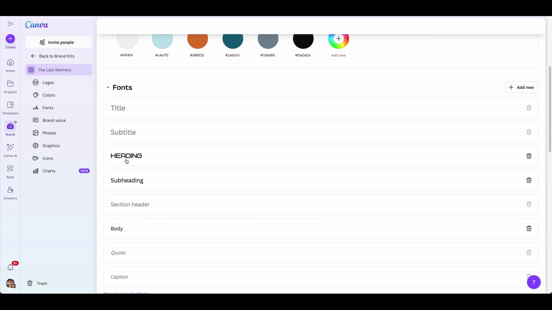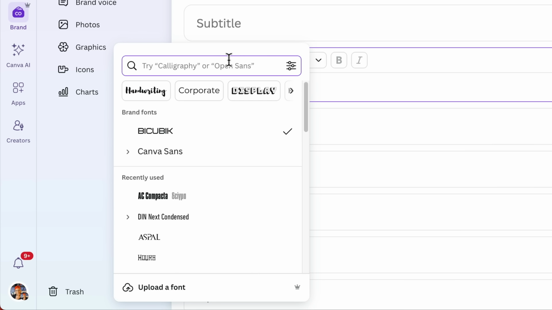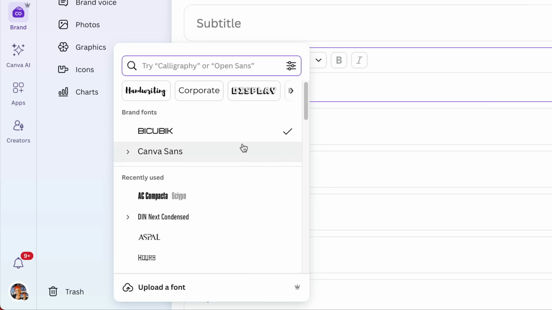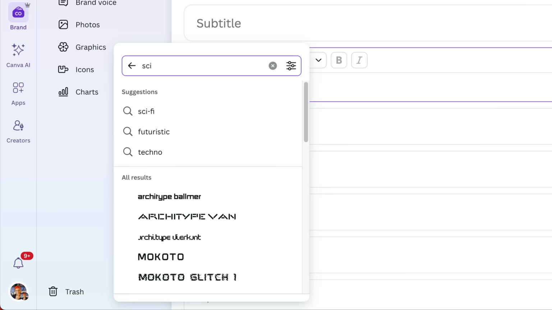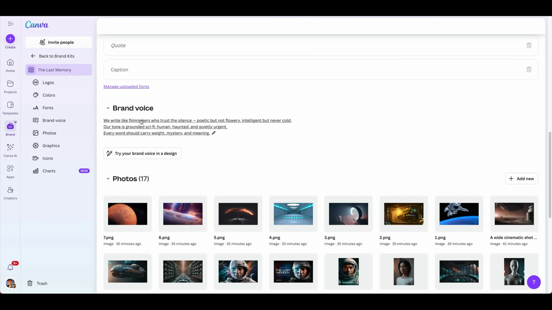In order to change out the font, you'll simply select right here and click on this drop down, and you'll have access to Canva's entire library of fonts. You can also search by keyword. So if you wanted to search for something like sci-fi, then you'd be able to find any fonts that meet that search criteria. You can also add in your brand voice.